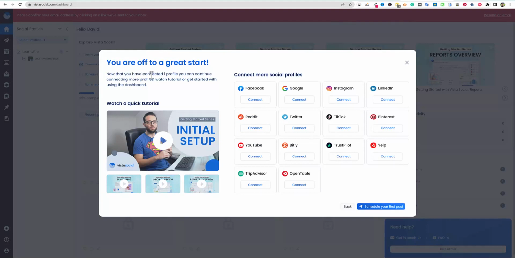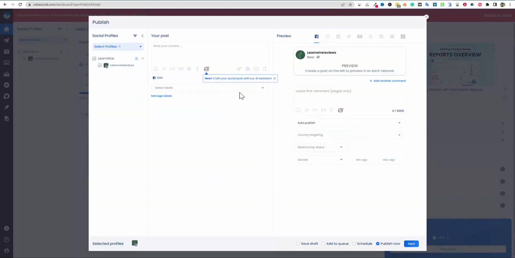Now that you have connected one profile, you can continue connecting more profiles, watch tutorials, or get started with using the dashboard. Trying to think if there's anything else I can really use for an example other than maybe connecting my YouTube, but we're going to stick with Facebook and just go ahead and schedule our first post. So this is what it looks like.